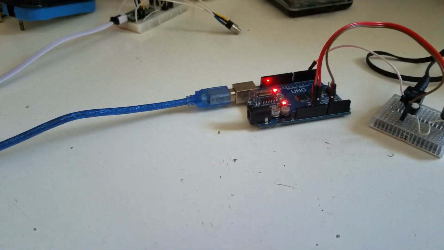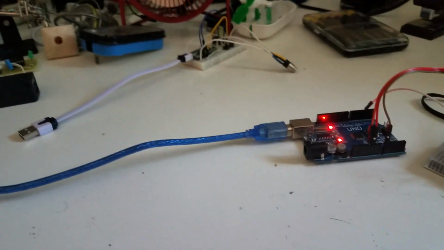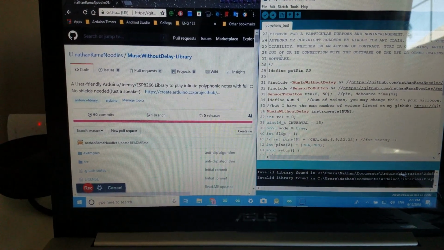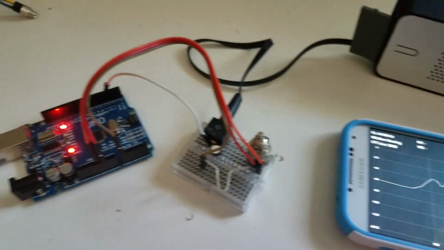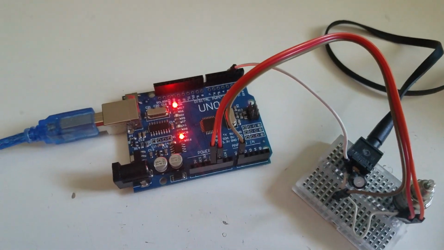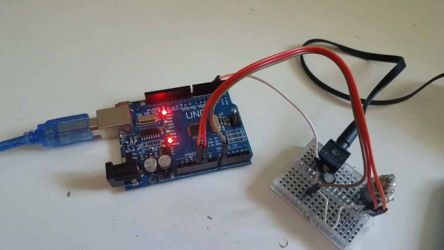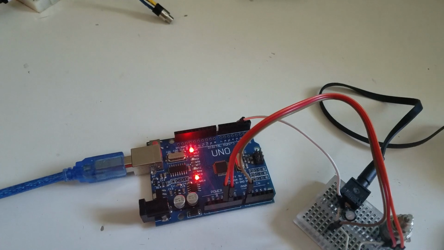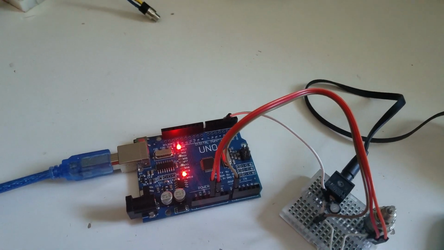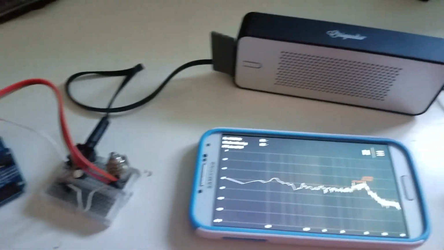Guys, I'm gonna discuss what I've been working on. It's called the Music Without Delay library. Code is here on my GitHub, and I'm gonna test what I've done. You can play chiptunes. You can play infinite polyphony as long as your microcontroller has enough memory and can handle that speed. So we're gonna test it.